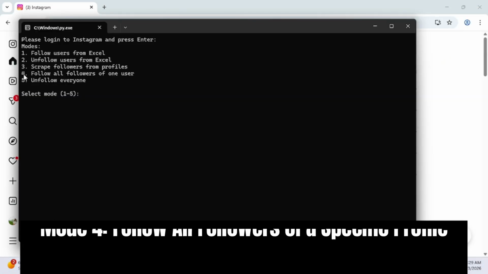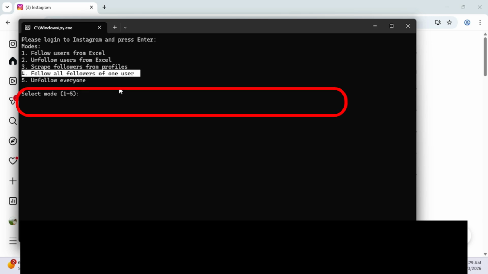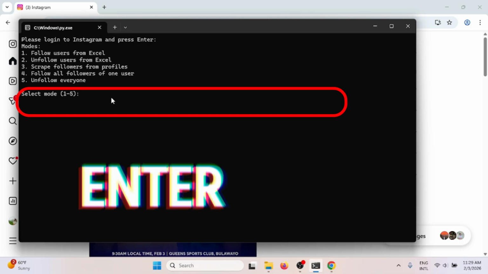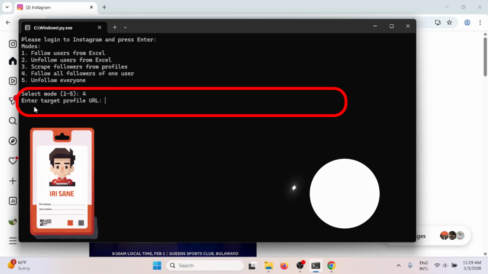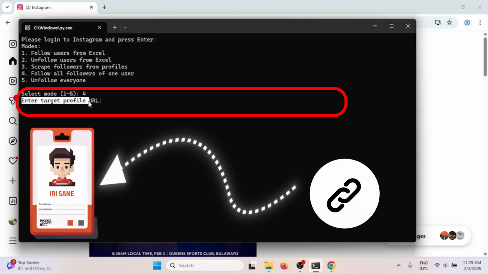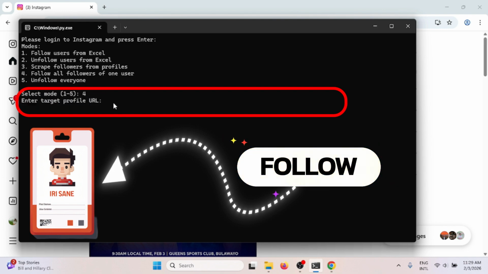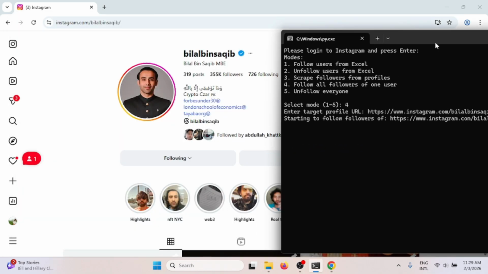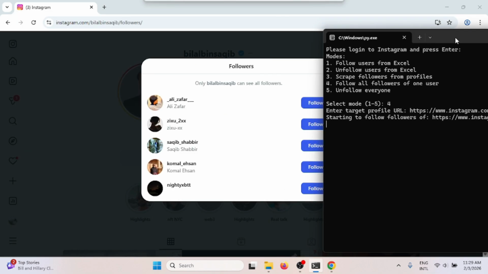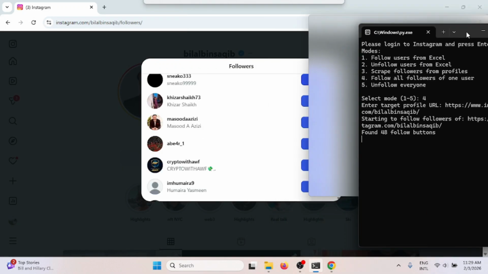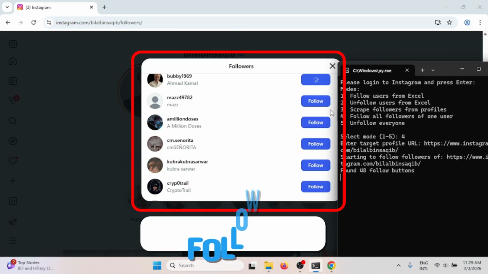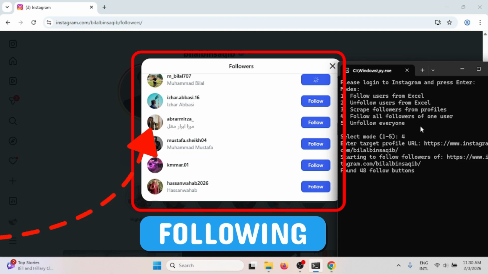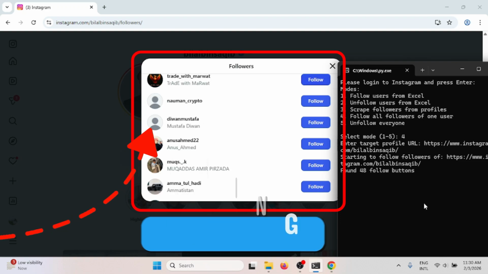The next mode is to follow all the followers of one profile. So I just press 4 and hit enter. Now it asks me to enter the targeted profile's URL. For example, if I want to follow all the followers of this specific profile, I simply enter the profile URL and hit enter. Now you will see that it starts following all the publicly available followers of this specific profile. It opens that profile, opens the followers section, and starts following them.